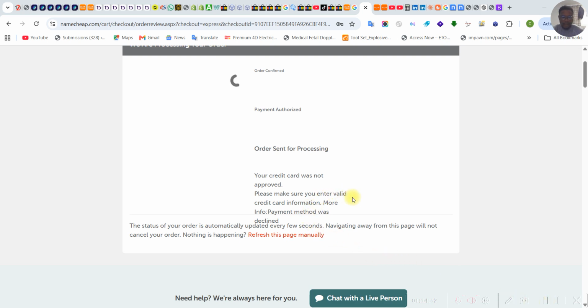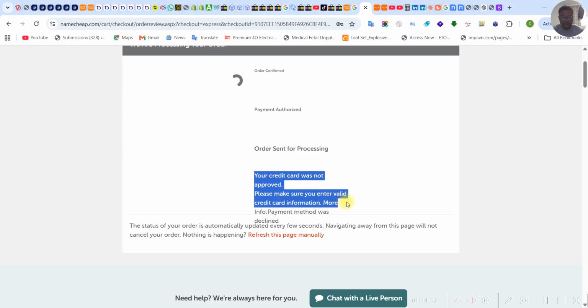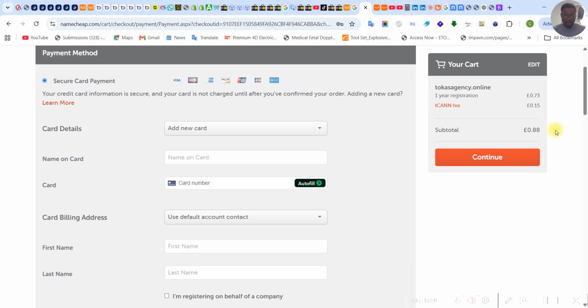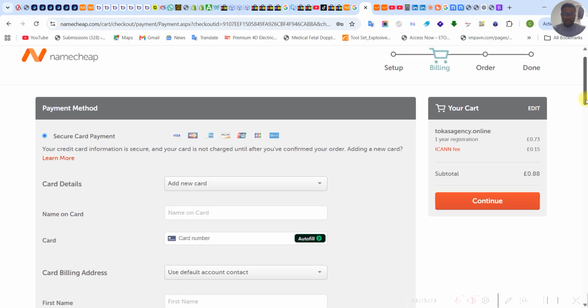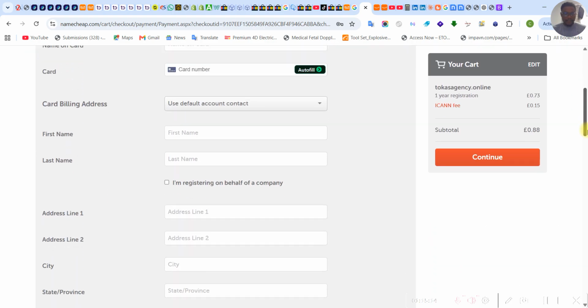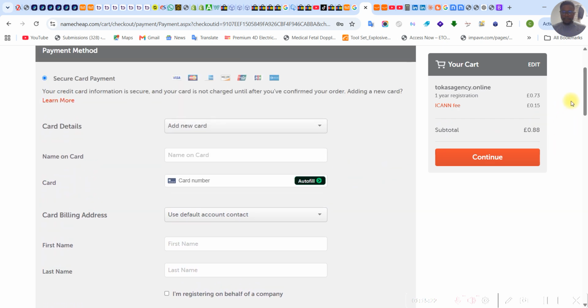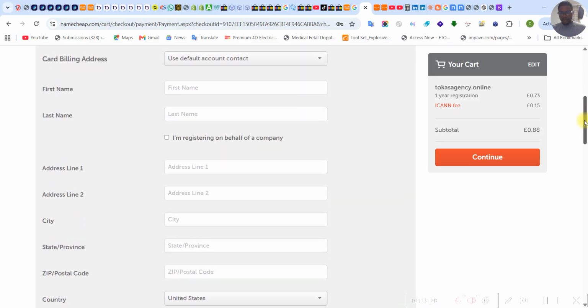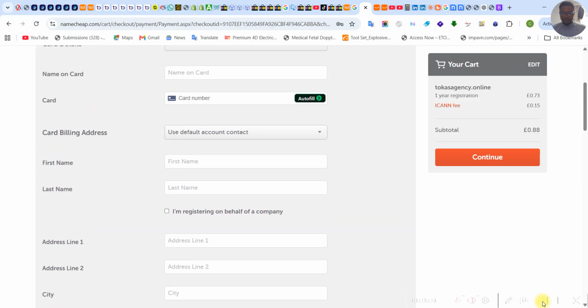Okay guys, I just found out that the card was not approved. So I would have to change the card and try again. What actually happened was that the card I selected before was an invalid card. I think that card has expired. The last card I used to make a purchase on this website, I did not save it. So I will have to re-enter the card details so I can check out. I'll be pausing this video to do that. Once I'm done, I will resume it.